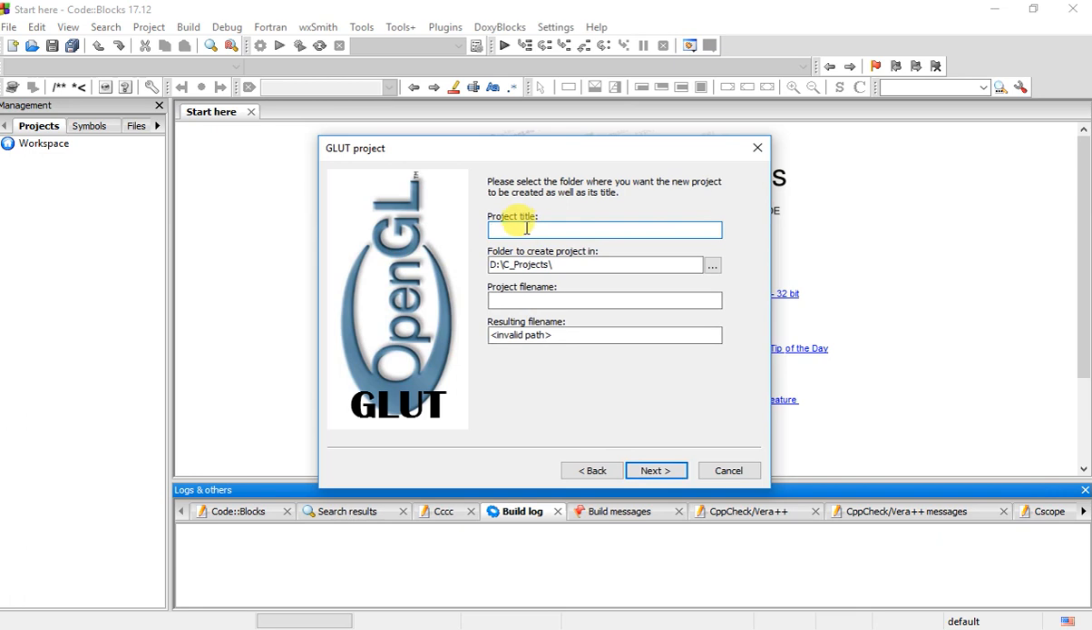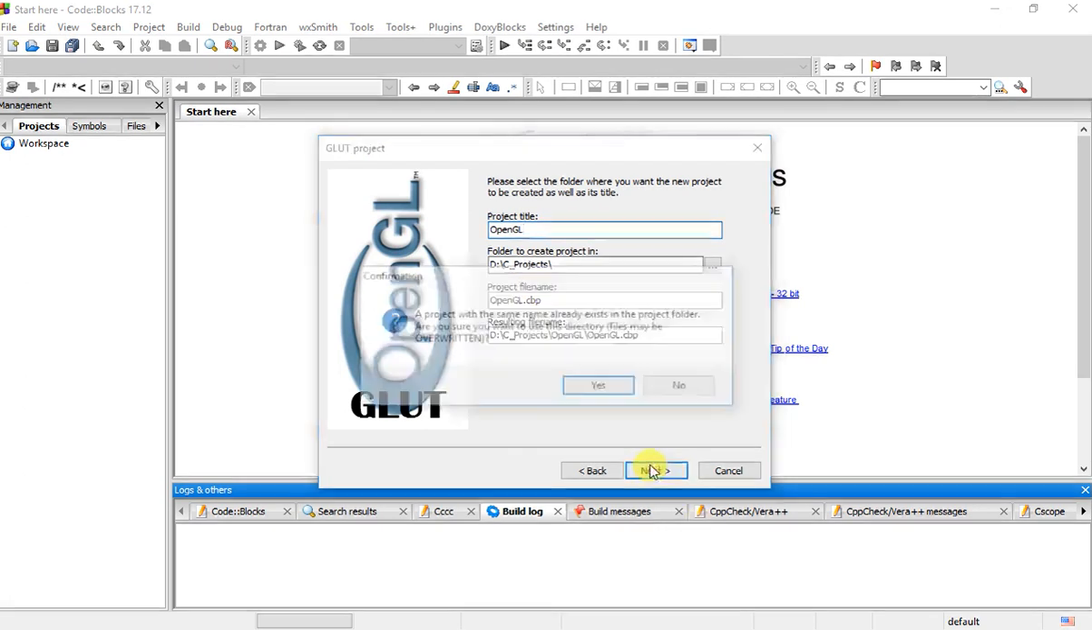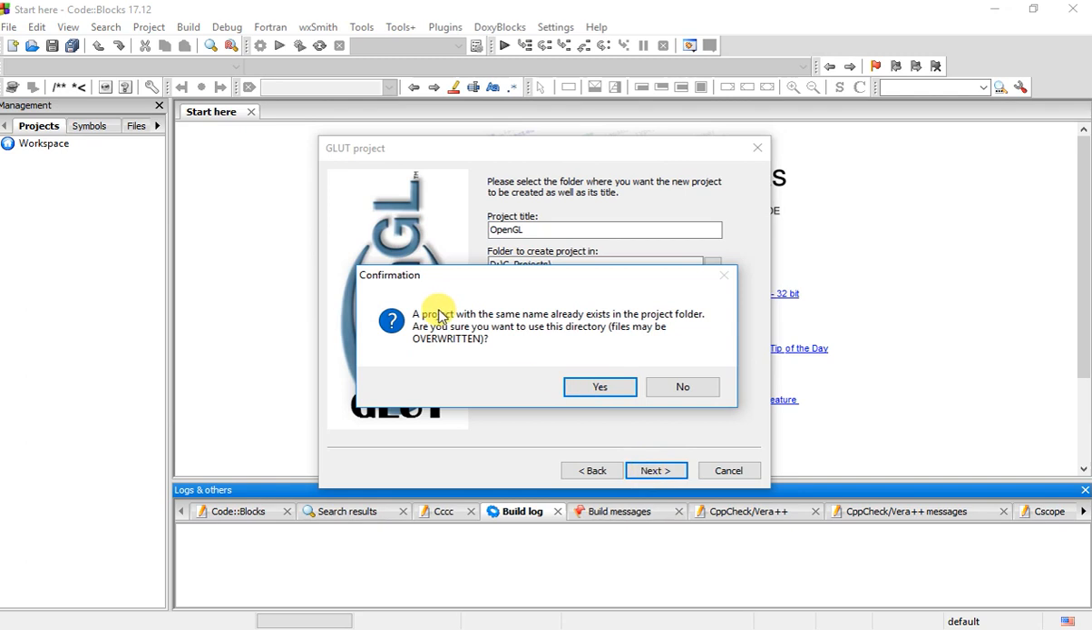Now the thing comes to you can give a project title. For me, let's say OpenGL, open graphic library. So I am naming my project as OpenGL. Then you can select the folder where you want to create the project. If you want to change the default location of your projects to be created in some other drive, then you can click on this button and choose the path. So all these two will be automatically created. So just click on next after giving the title.